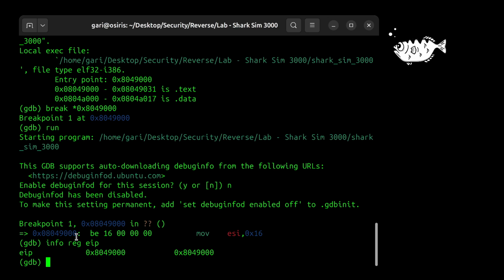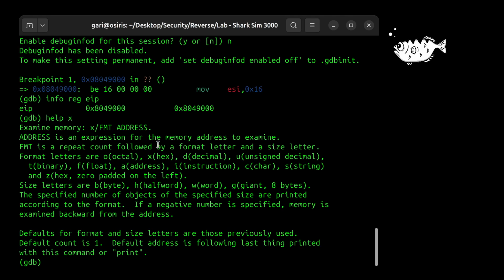You can also get more information about the commands in GDB using the help command. So for example, we want to examine memory. I know that the x command can be used to examine memory addresses. So when I type help x, I can get more information about the options that are available for the command x. And in this case, as you can see, we have x, which is used to examine memory, and we have the address. Address is an expression for the memory address to examine, and format.